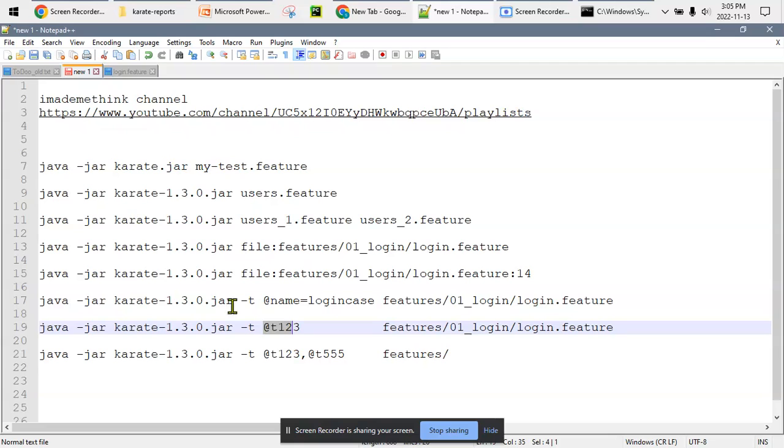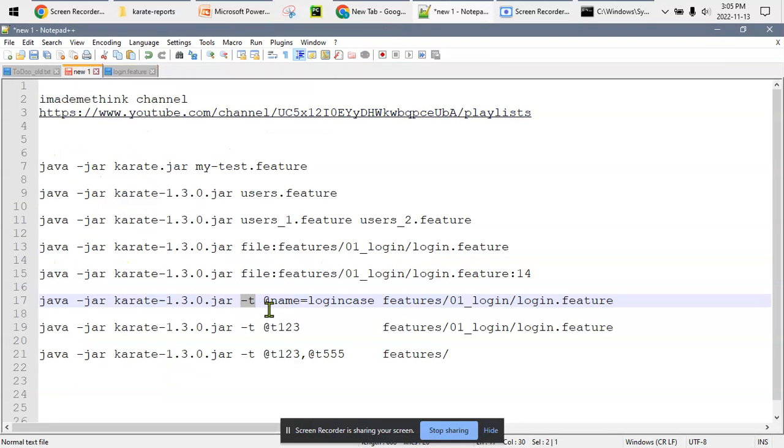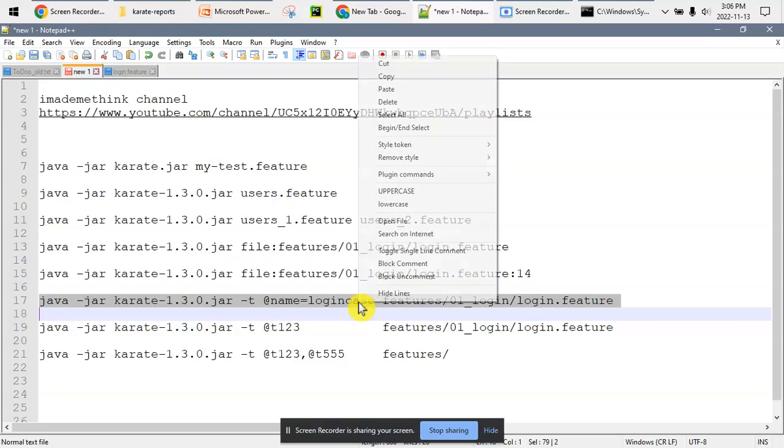So how do you execute the scenarios with name? Just say -t @name equal to whatever. Whatever is mentioned here, just copy it into the command and put -t. Now what will happen? Whatever number of feature files you have provided here, from those all the scenarios with this particular criteria will be filtered and executed. So we can apply filtering. There can be one scenario, there can be multiple scenarios.